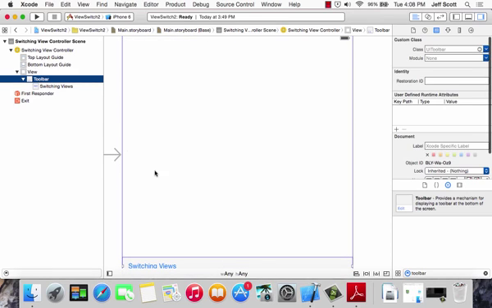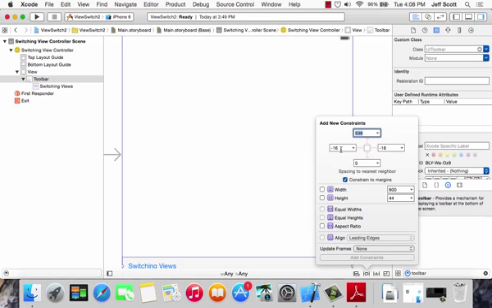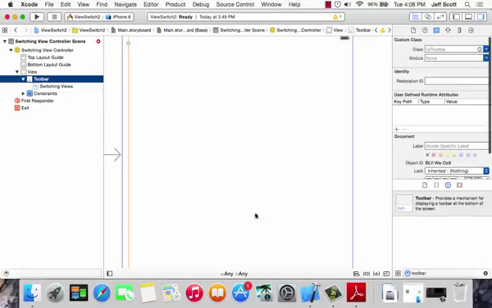So I'm going to click on the toolbar, which is what I should have done to begin with. Click on pin. That should be a 0. That should be a 0. That should be a 0. They already are. And where it says update frames over here, I want to change that to items of new constraints. It says so that the toolbar's representation in the storyboard moves to the new constraint location. Then click add 3 constraints.